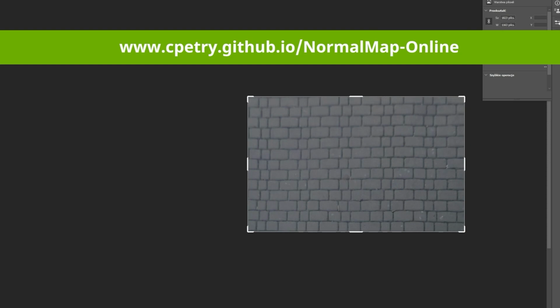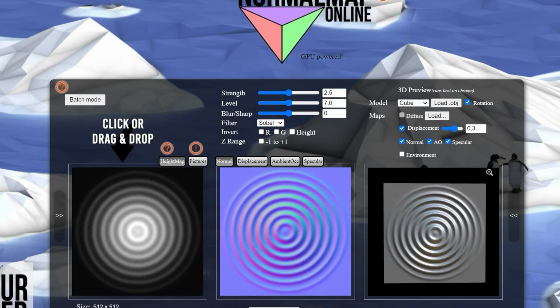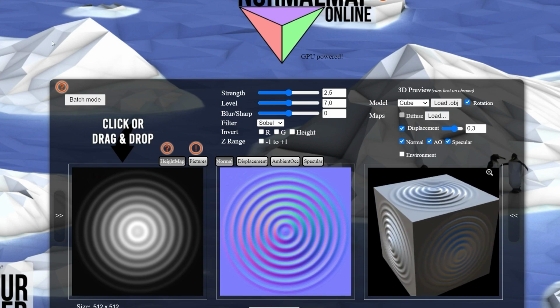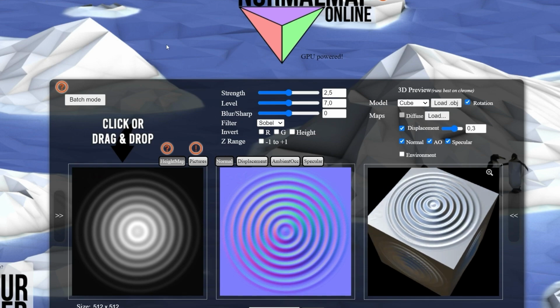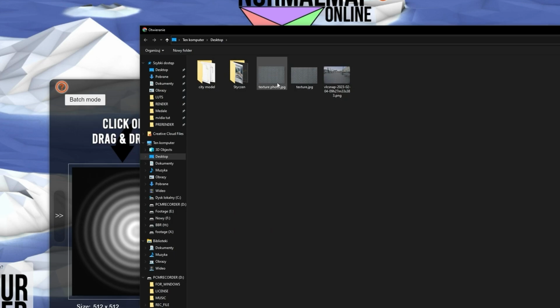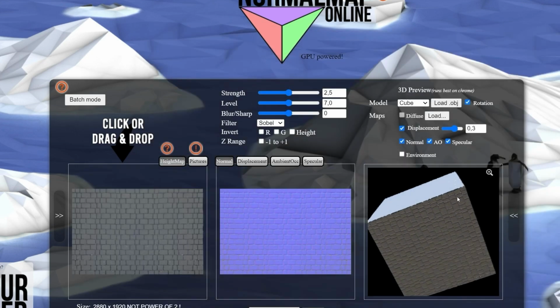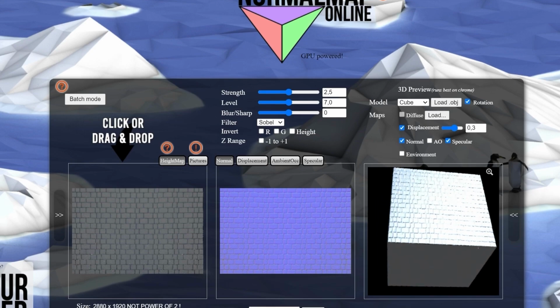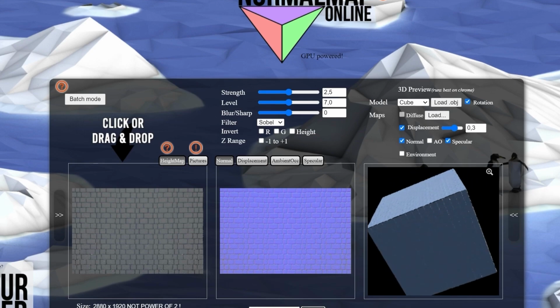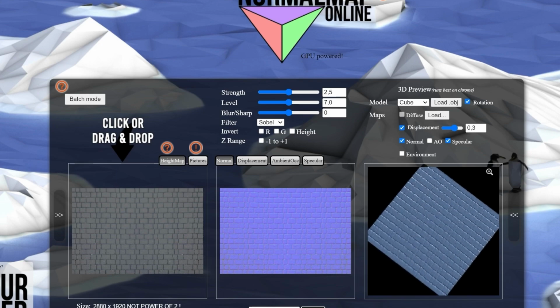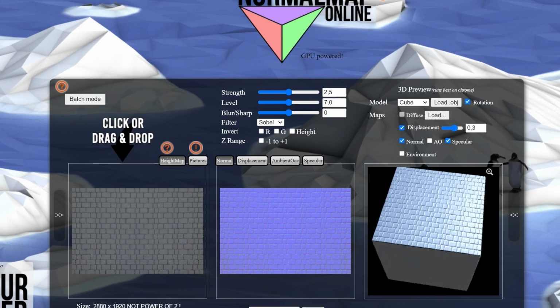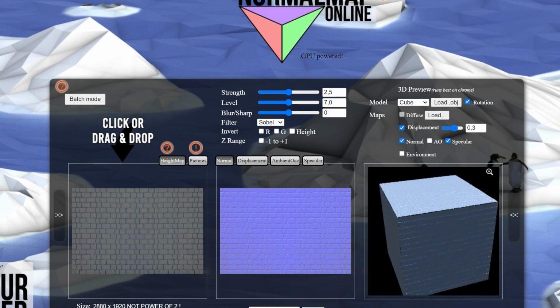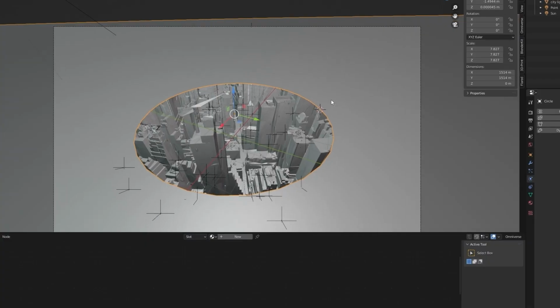Let's open a web browser and a normal map online generator. You can drag and drop your image. Select only specular and normal map. PNG format is fine. And hit download. Now let's open our project in Blender.